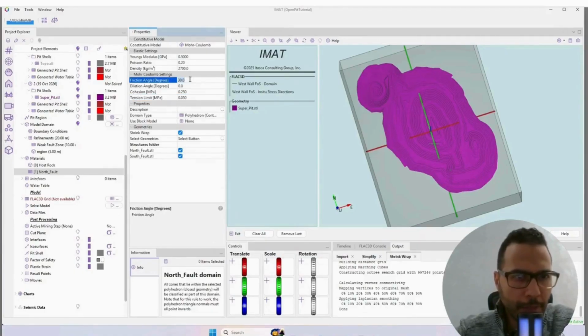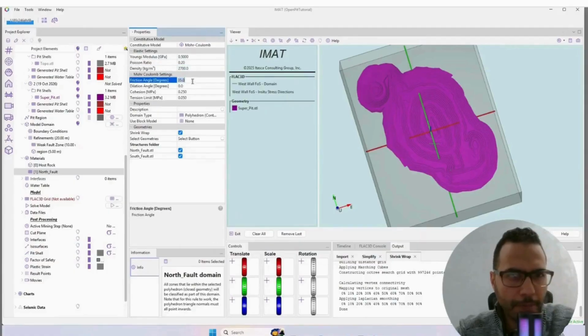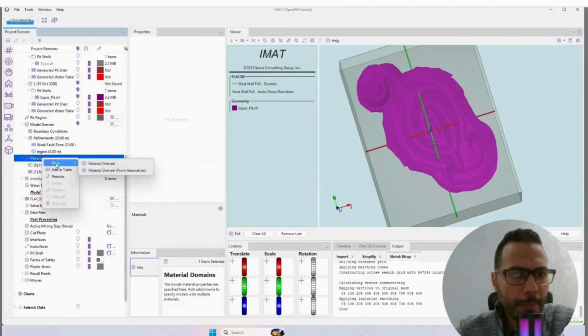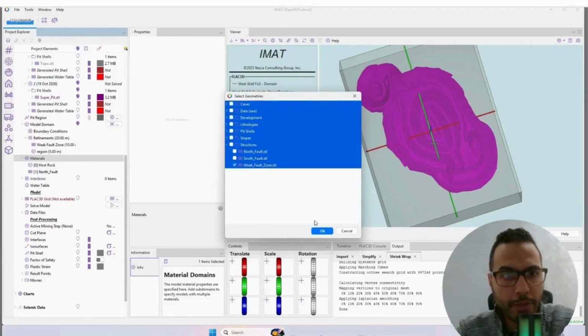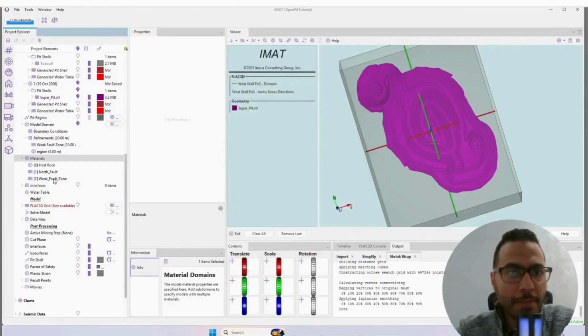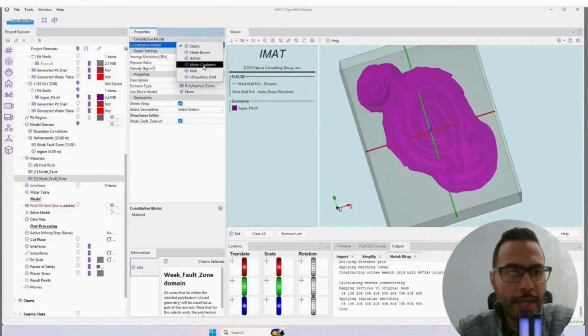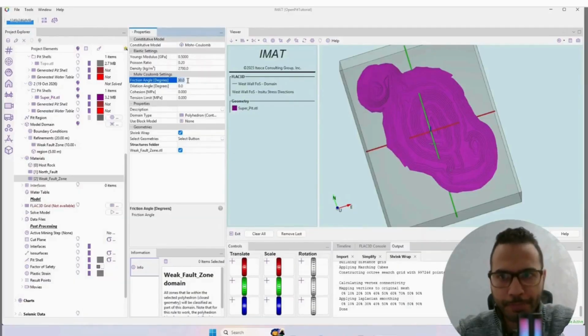So I'm going to create a third material, which will be my weak zone fault. Okay. Here I'm just double checking my properties. All right, they look good. All right, so I'm going to create a third material, and it's from geometry plugin. I'm going to go and select my weak zone, and then polyhedron. And I'm going to do the same thing, Mohr-Coulomb, and then I'm going to give it some realistic geotech properties for fault zone.